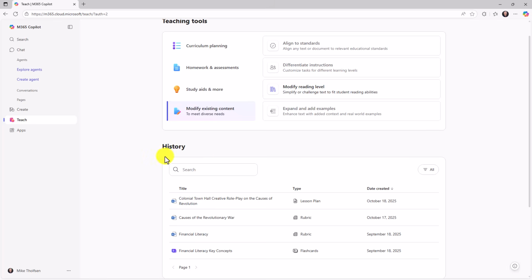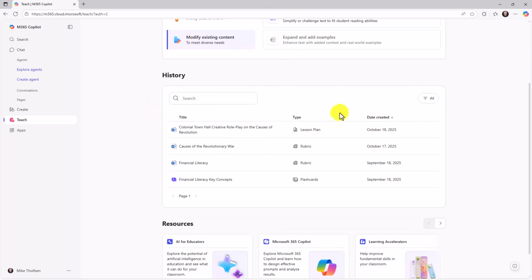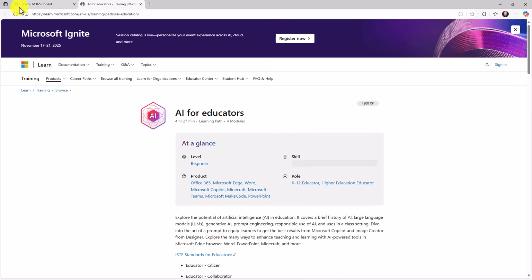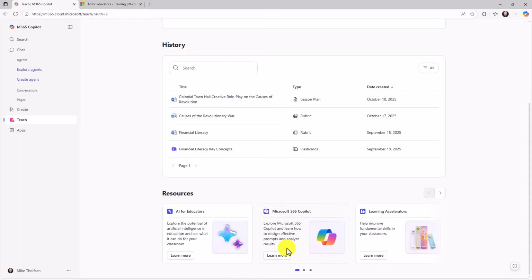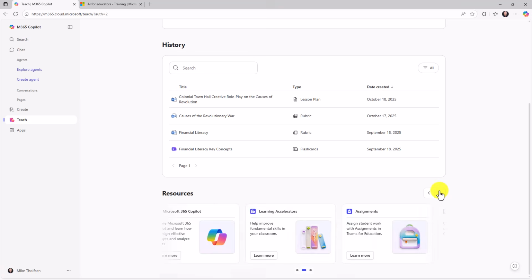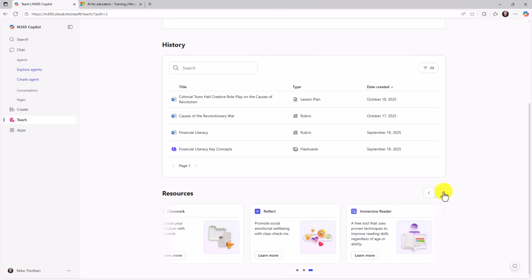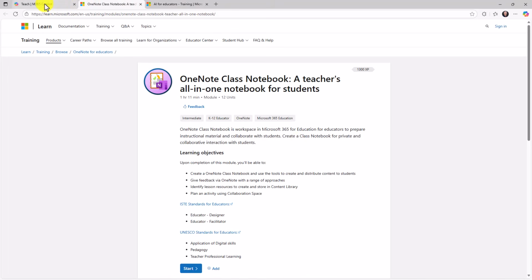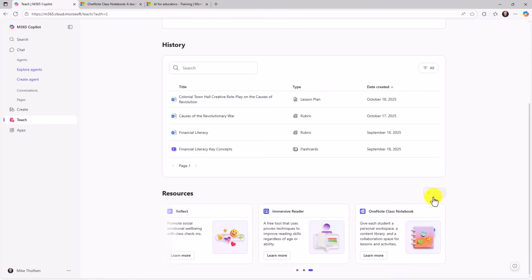If you scroll down, you're going to see history. So the history of the different things, I'll be going more into depth once we create a few more things. And then down at the bottom, some great resources. So if you want to learn more about AI for educators, we'll take you right there to our learning course. Things like Copilot, learning accelerators, assignments, classwork, reflect, immersive reader, even our good friend OneNote Class Notebook. So there's some great links to learn more at the bottom.